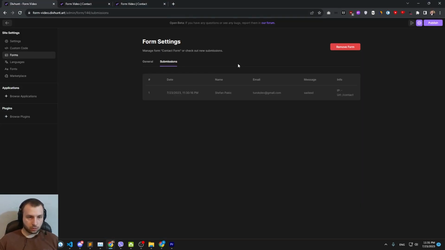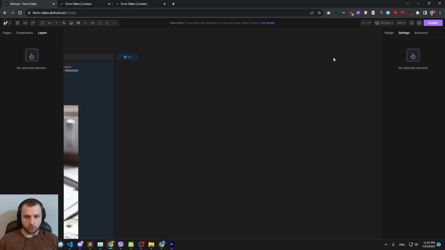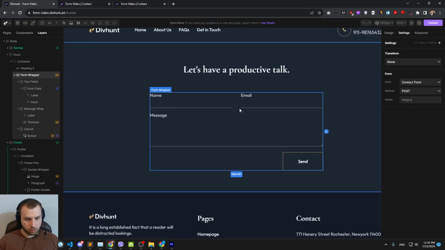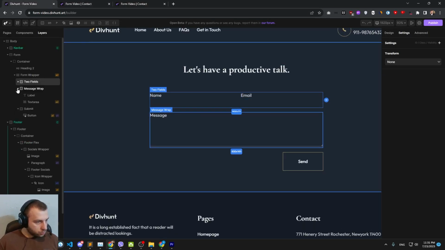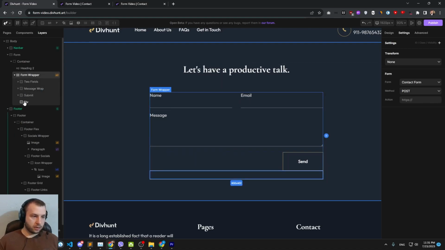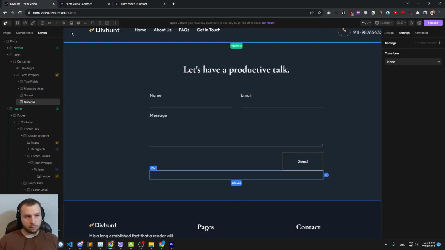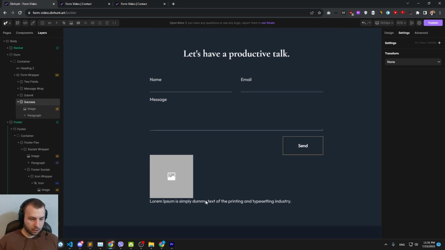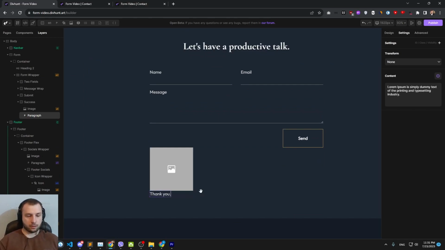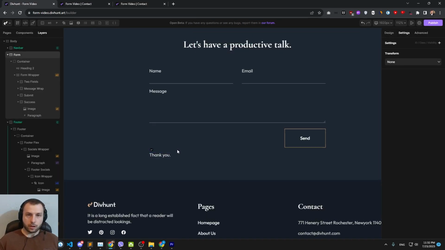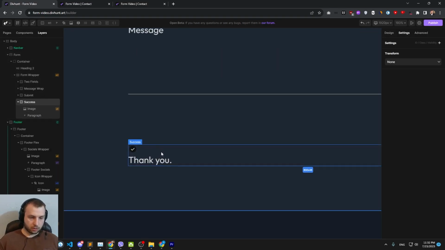One more thing that I can show you is a custom success state. So if I go back to the builder, instead of showing that simple thank you text, we can create our own success state, like with an image and stuff like that. So let's do that. First thing that we need to do is to create a div that is going to be the success state. So let's name it success. And inside, for now, I will just put one image and one paragraph. This paragraph can say thank you. I'm just showing you for example, and for the image I have this little check mark.